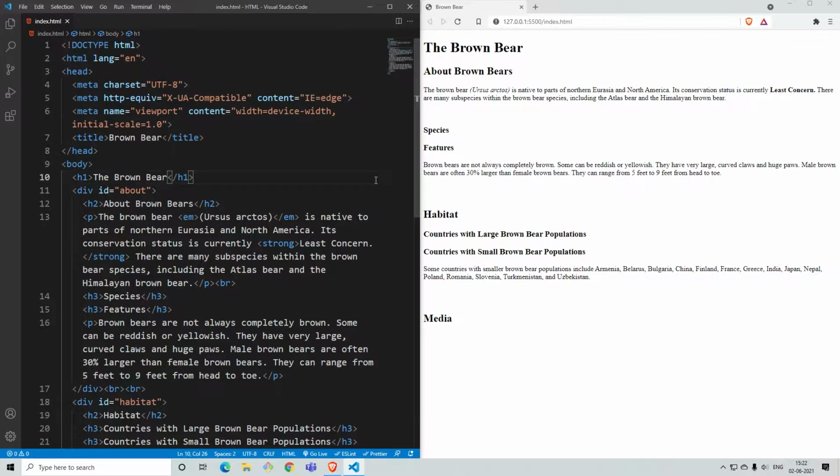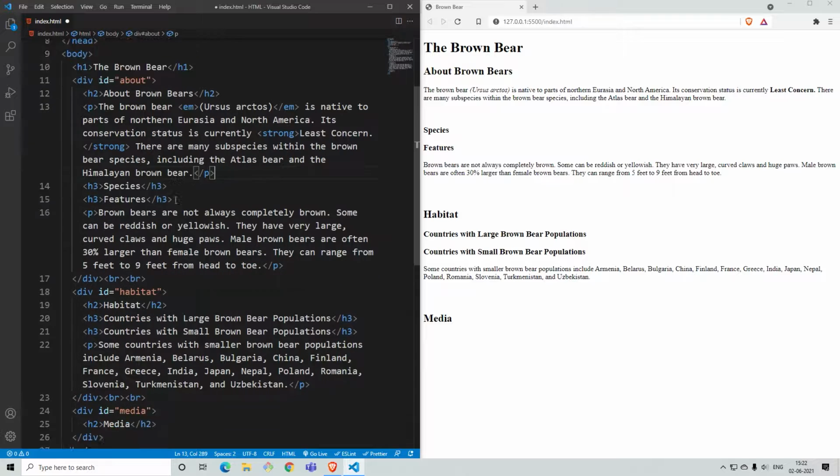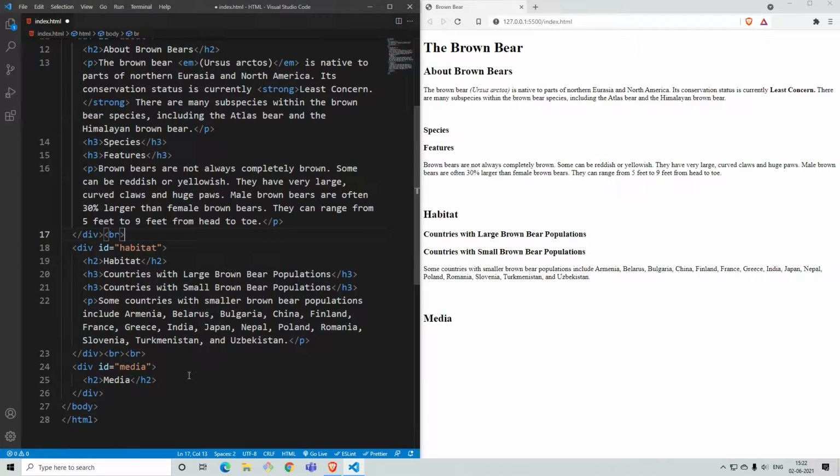This is where we left off in the previous video. Now I'll just make some changes. So I'll remove these line breaks so that there's just one line break between the divs. That's what I want to keep there.